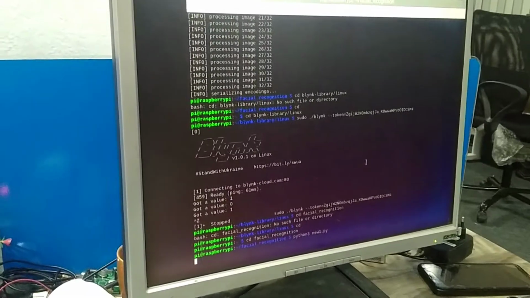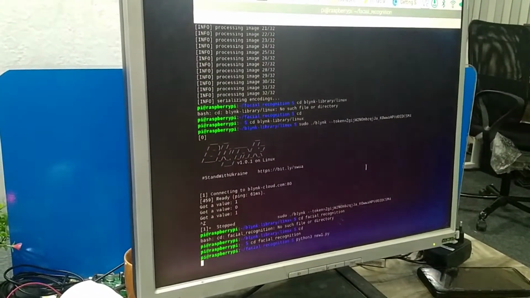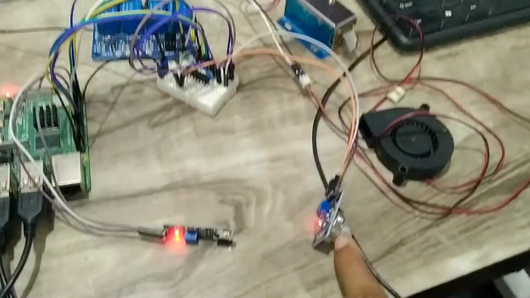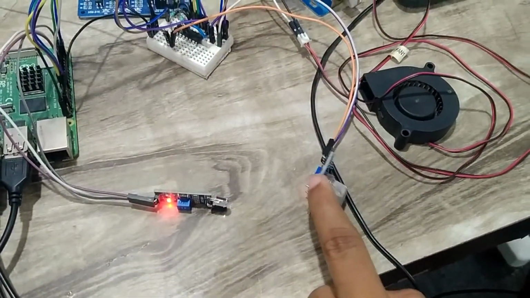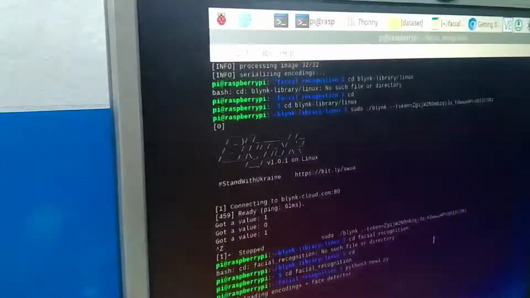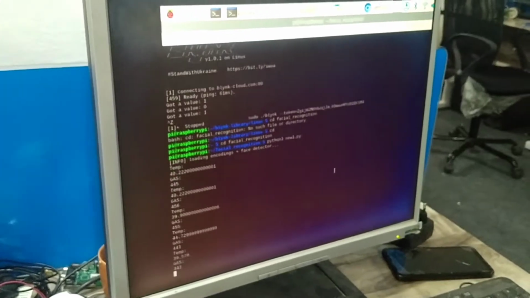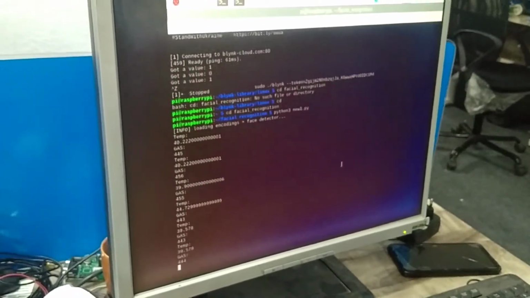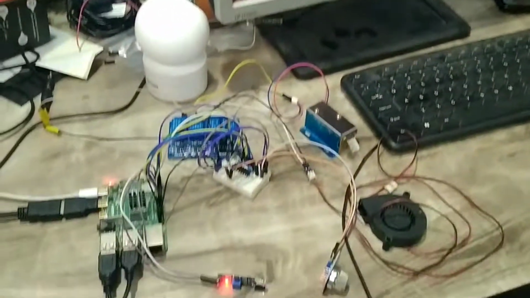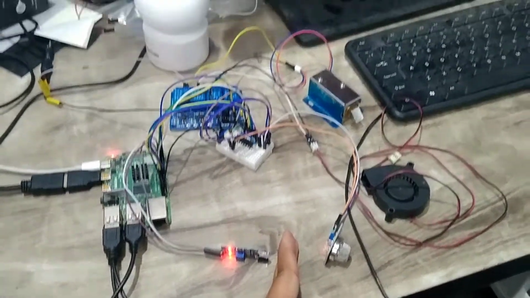Once I run this, it will start working, and it will also give you the sensor values. We are using a couple of sensors here: a fog sensor, a gas sensor, and a temperature sensor. As you can see, the temperature and gas values are being printed on the screen. Let me put an obstacle in front of it, which means I'm standing in front of the camera. When I put my hand in front of it, it starts capturing my face.